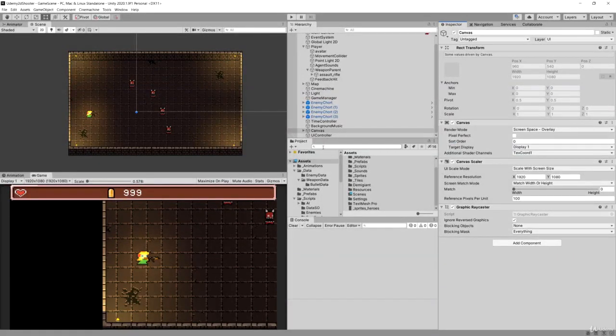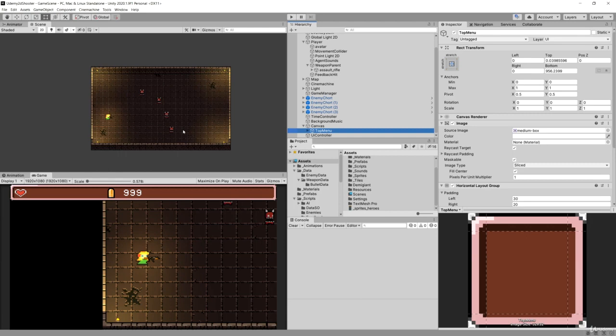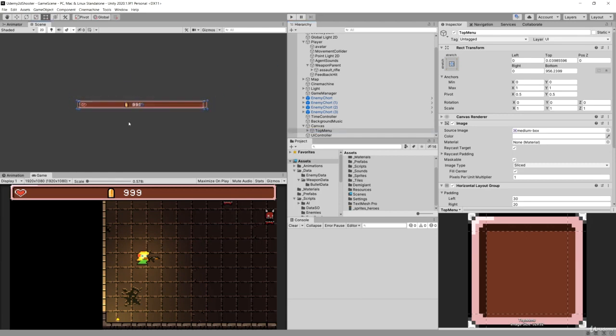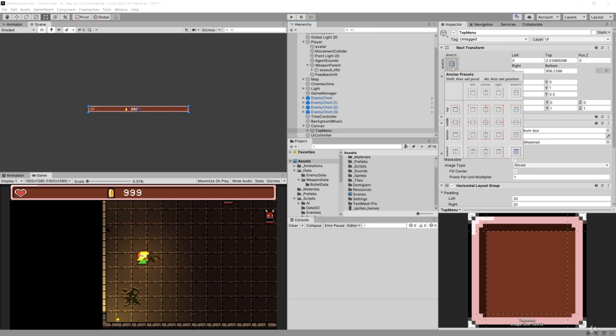And one last thing that we want to do is inside the canvas, let's expand it. Let's choose the top menu and let's press F in our scene view so that we can select it. And now what we want to do is select the top menu. In rect transform, select the stretch and anchors, and we are going to set the anchor to be at the top of our screen to make sure that our UI stays in this place. So the point is that it stays always at the top of our screen.